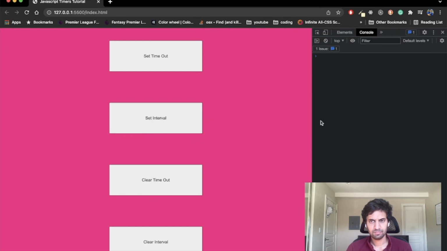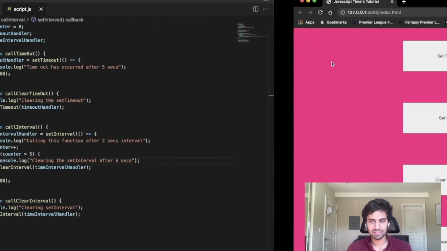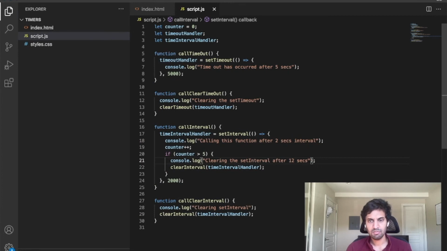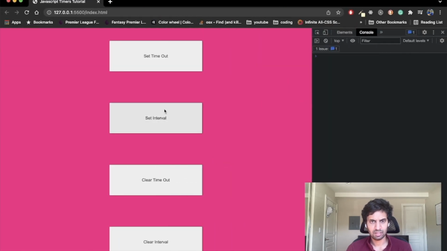Let me do that again. So you can see that it's actually not 6 seconds, it's 12 seconds because we are calling it every 2 seconds, but yeah, that's fine. We can also change this to 1 second, make this trigger every 1 second, and make the counter increment every second, and clear the interval after 6 seconds. Yeah, so we are clearing the interval like that.